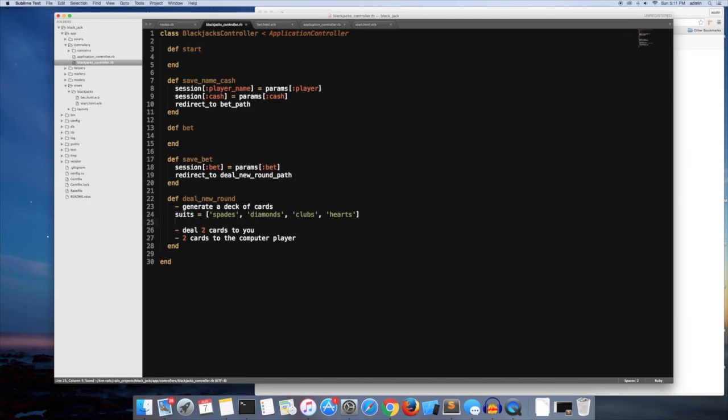And for the second array that we create, let's call this one values. And that's just like 1, 2, 3, 4, 5, 6, 7, 8, 9, 10, Jack.